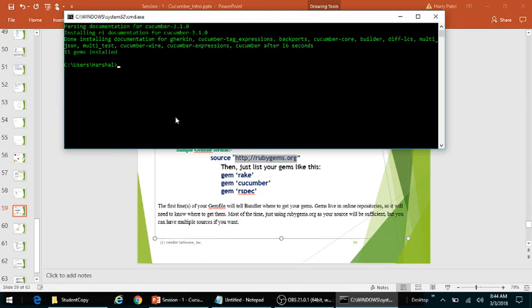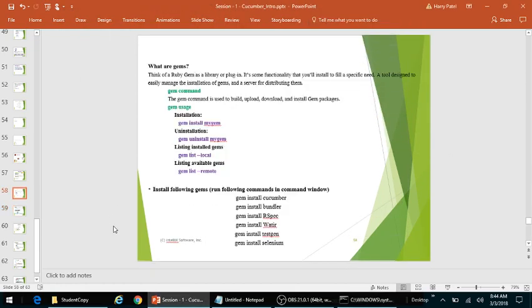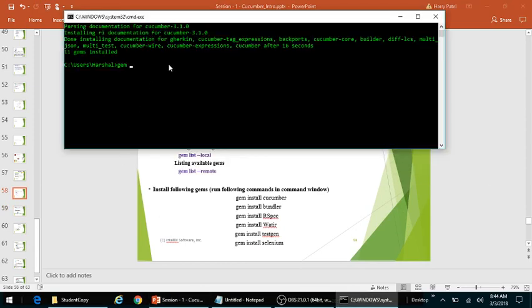Let me go ahead and do the other commands quickly. So we'll be installing the second one. There is no specific order. You can go in any order, but I'll just follow the order here. Gem install bundler. Hit enter, and it will install the bundler.